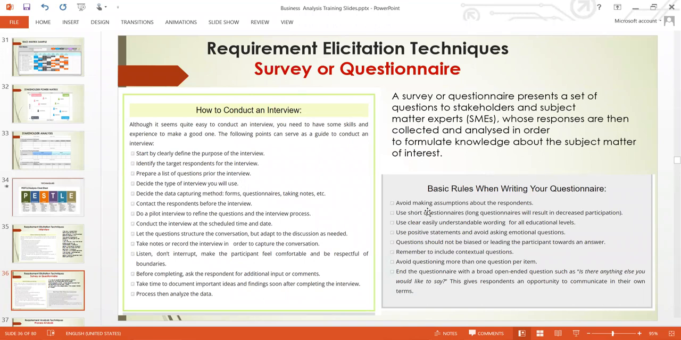Number one is avoid making assumptions about the respondent. Use short questionnaires. A long questionnaire will result in decreasing participation. Let the questions be very brief and simple, direct, go straight to the point. Don't start writing long grammar. Use clear, easily understandable wording. Use simple English. Don't use a high level or bigger vocabulary.